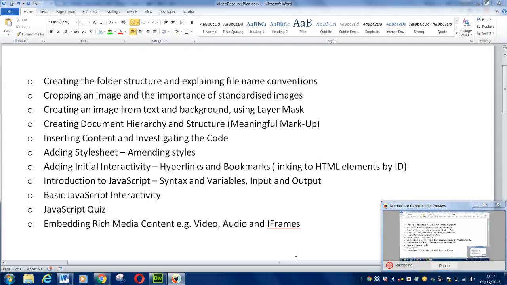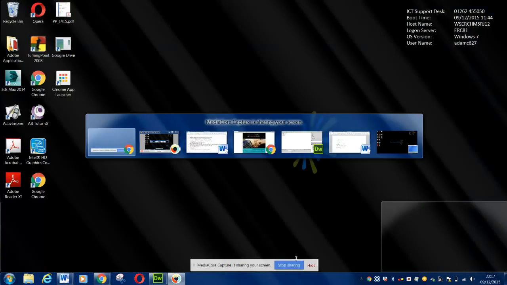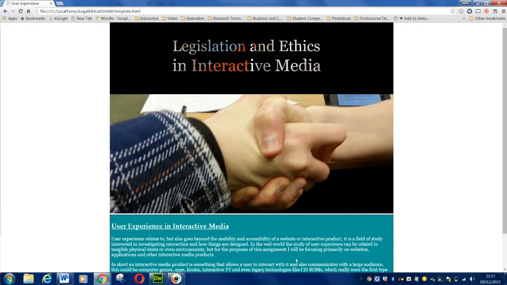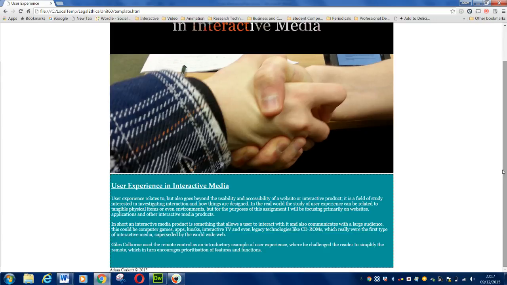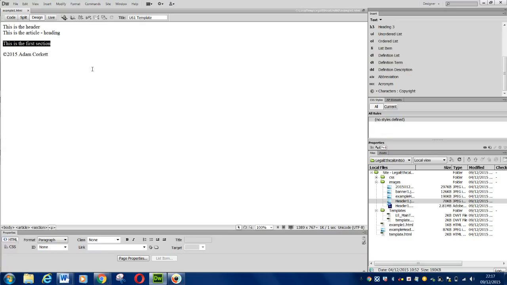Okay, so in this video now we're just going to take ourselves to the point where we have these images in and we've got some text. So with the structure that I've got in Dreamweaver, in design view, we've got a header, we've got an article, we've also got a section, we've got a footer. I'm going to place the header image in the header, and it's pretty straightforward, that one.